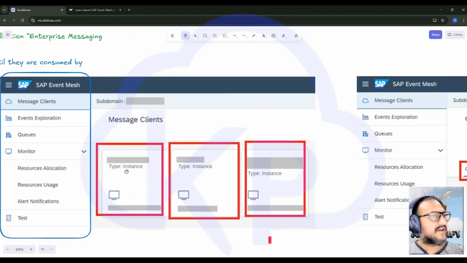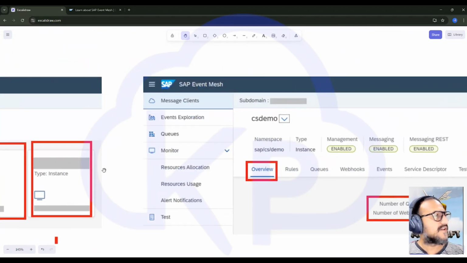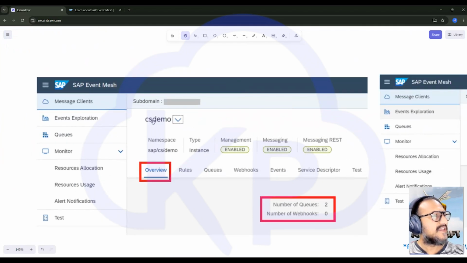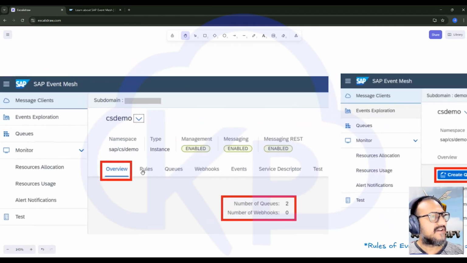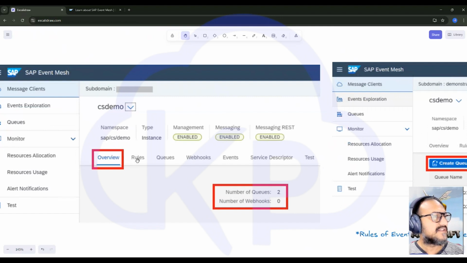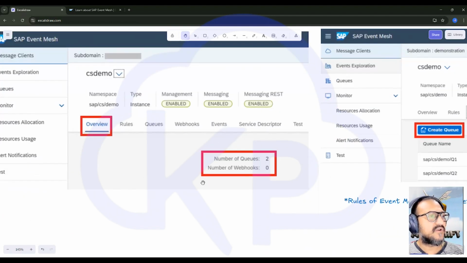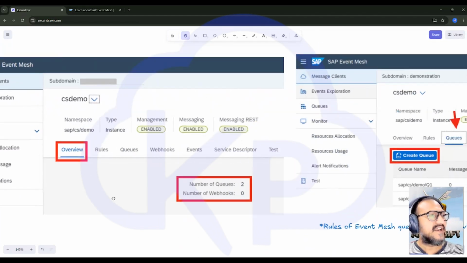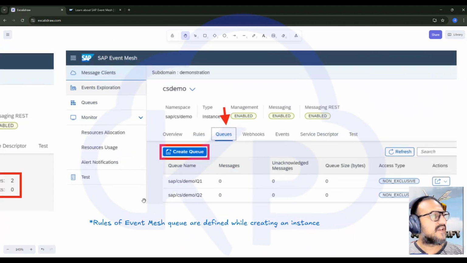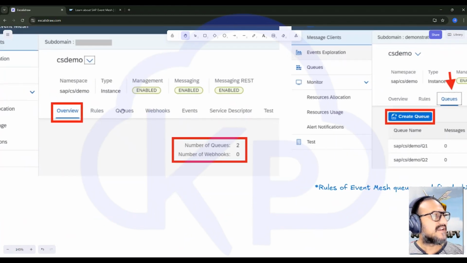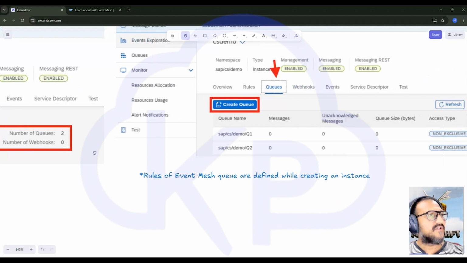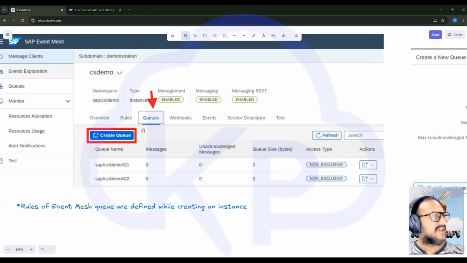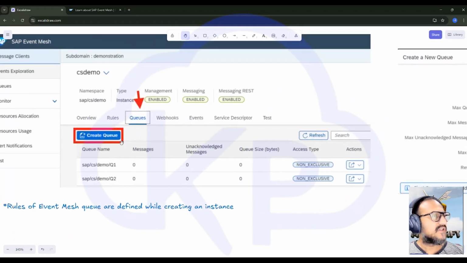So now the first thing is we need to create a queue. Once you land here, when you select the particular message client, this is what you are going to see. There are various tabs over here. The overview tab will give you an idea about how many queues are there, how many webhooks. All this information you can see over here. When you have to create a queue, you will click on these queues, and then click on create queue.